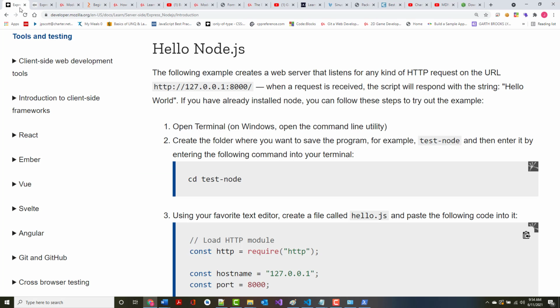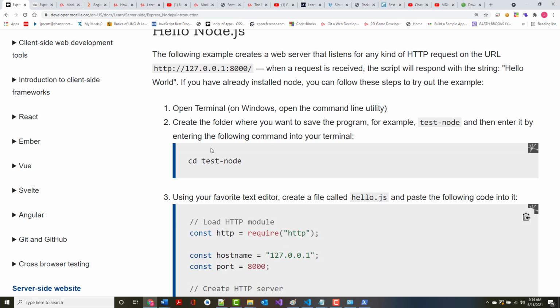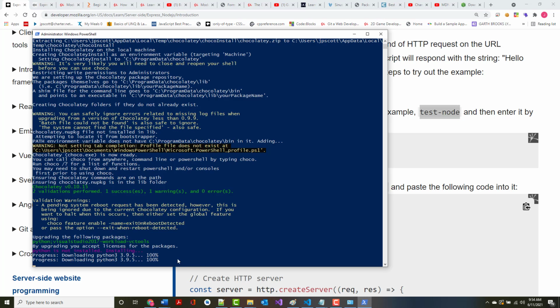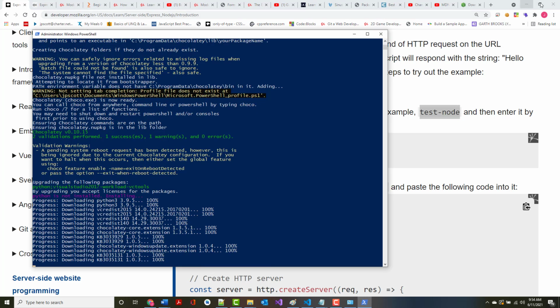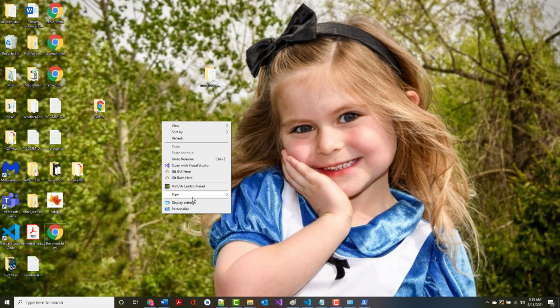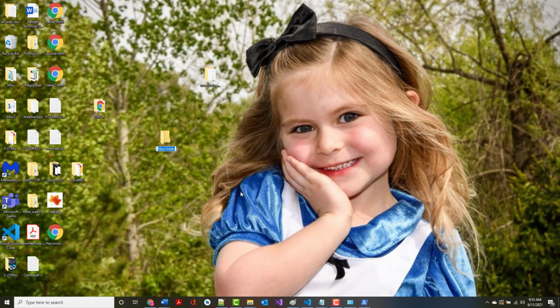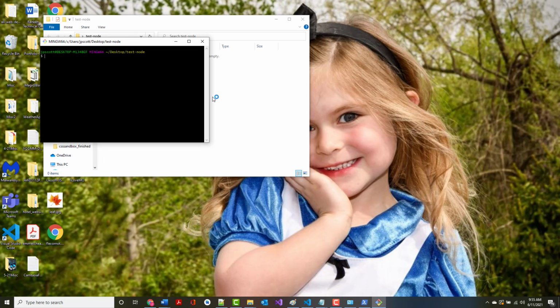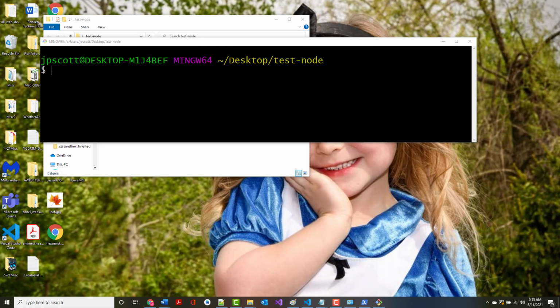And while it does, let's just jump back in. So we're going to run through this. It says open a terminal. Create a folder that you want to save, for example, test node. So let's just create that folder while we're waiting for this to finish. You can see that it's still working. So I'm going to come in here and right mouse click, make a new folder, call it test node as they said, open that up, and right mouse click and open Git Bash here. That's what I'm going to use for my terminal. So there it is.